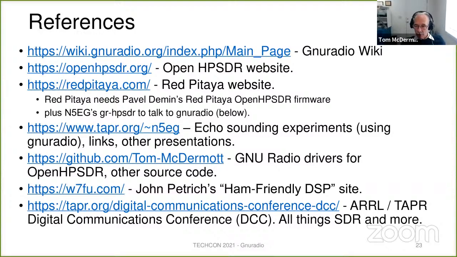I did a bunch of experiments where I was able to measure the height of the F layer of the ionosphere and measure its vertical velocity using the equipment that we just demonstrated, the Hermes and Alex. I was able to send echoes off. I could hear double transit echoes go up to the ionosphere, come down to ground, go back up to the ionosphere, and come back down to ground. My GitHub page has the drivers for OpenHPSDR.